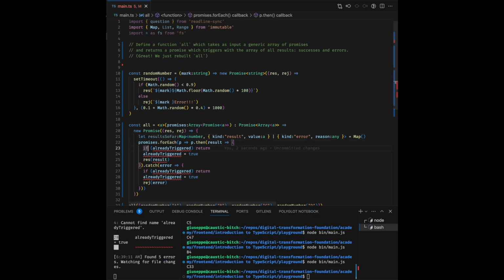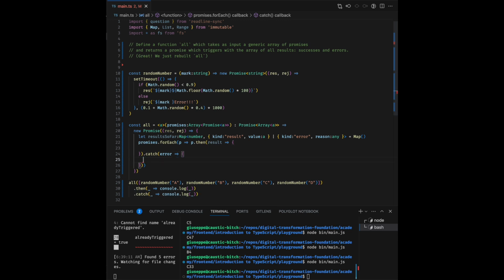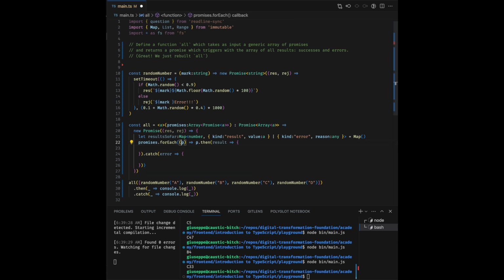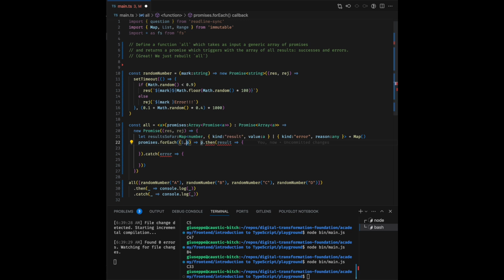Okay, so for each promise we just run it, and then we wait for it with then. And then we either get a result or catch. Now, we don't really have an if already triggered, and we definitely don't trigger the result in then and catch like this, because we need the whole array of results. So what do we do? Well, forEach also has a variation which takes as input the index. Oh, no, the index is the second parameter. Yes, very good. So this is the index of the promise.